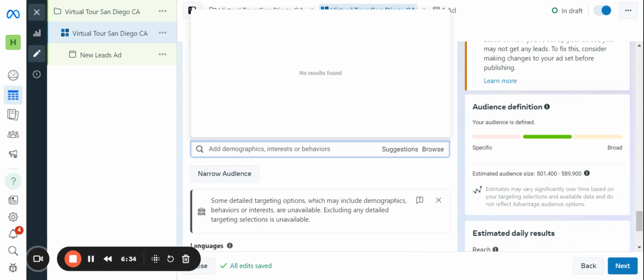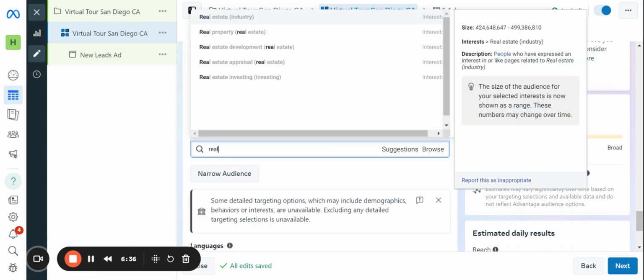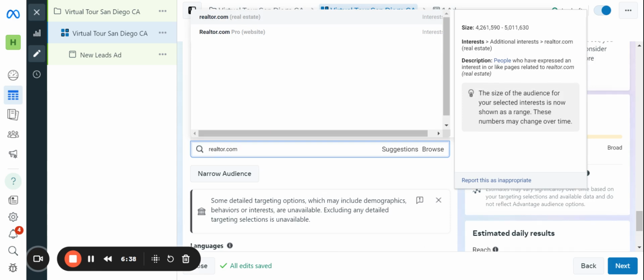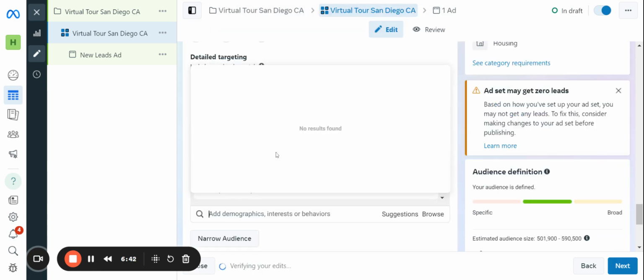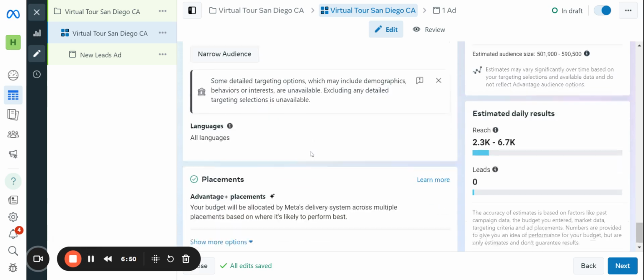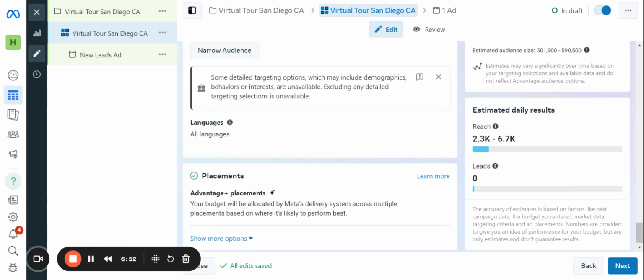And then realtor.com. So what this means is this is anybody that's visited those websites like in the past 30 days. Facebook knows that, so it's going to target those types of people. So those are all of the different interests that we'll do.